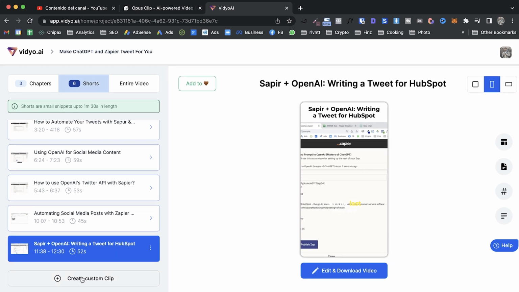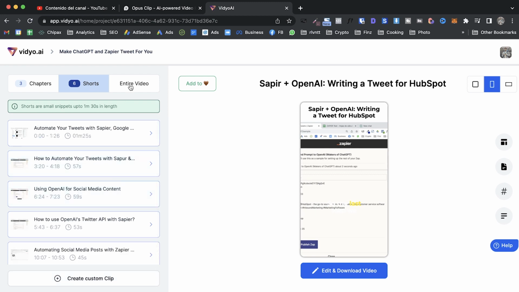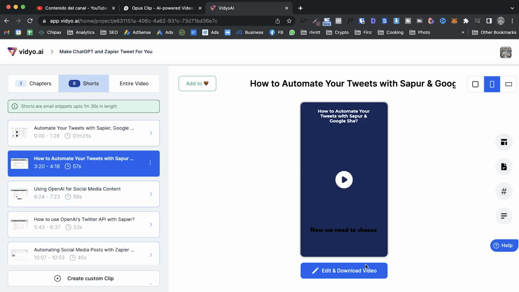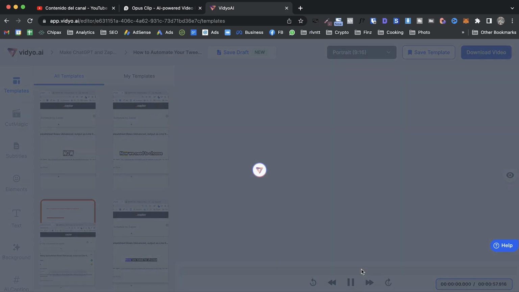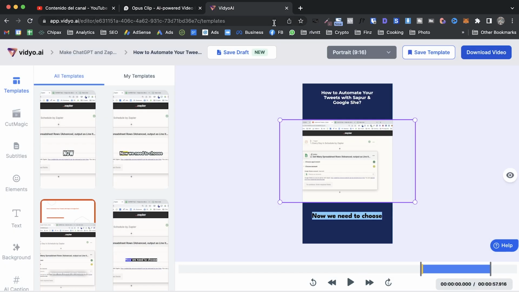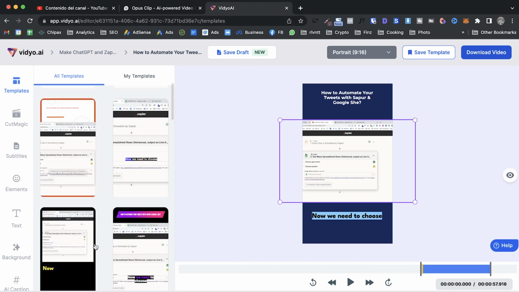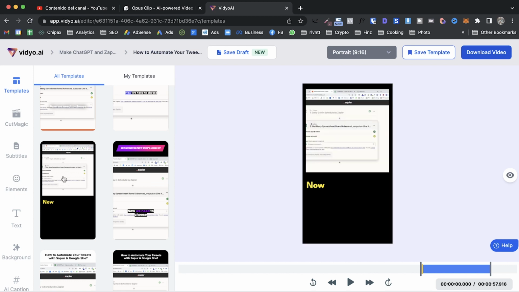We can also create a custom clip. We can check the entire video, and in this case, it also divides the long video into different chapters. So I don't know, let's choose this one, and of course from here we can click on edit. So once we are on the editing page, we can change the template. I'm going to pick this one because this is a template that I usually use.